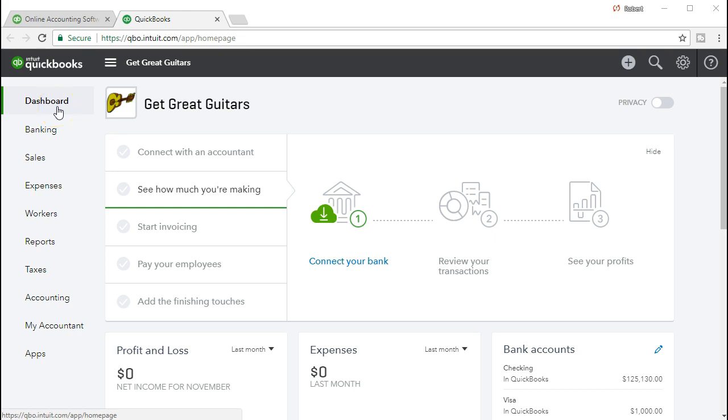Here we are on the QuickBooks Online dashboard. We will be continuing with the Get Great Guitars problem. We're going to be a little bit more ambitious here in that we're going to record both the receipt of payment and the deposit so we can see both of those activities happening.